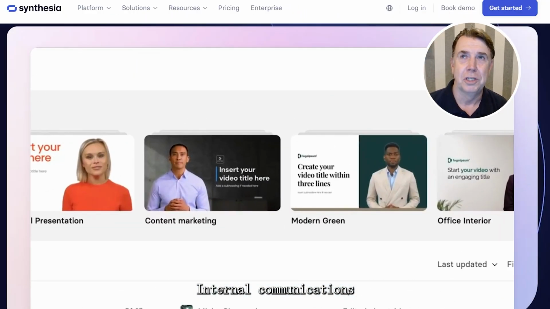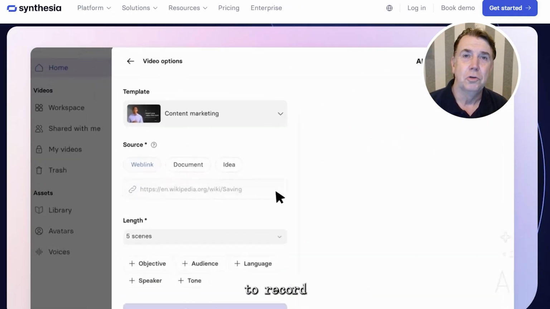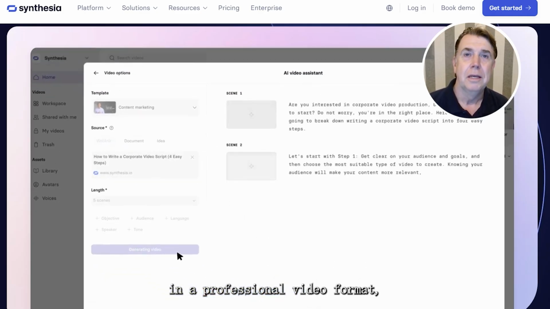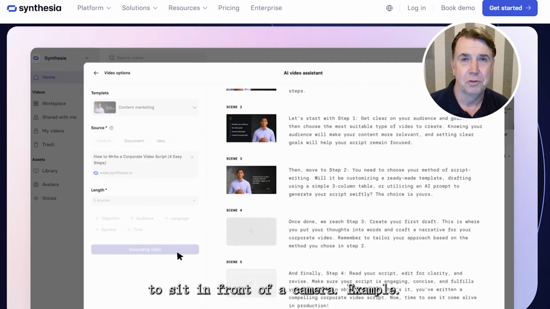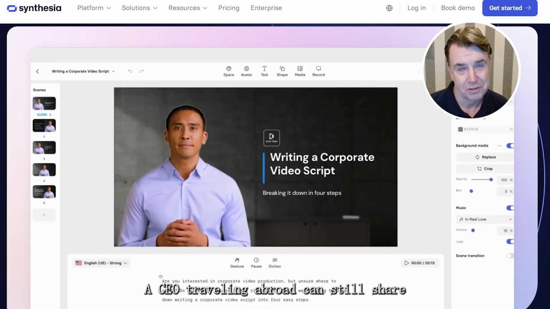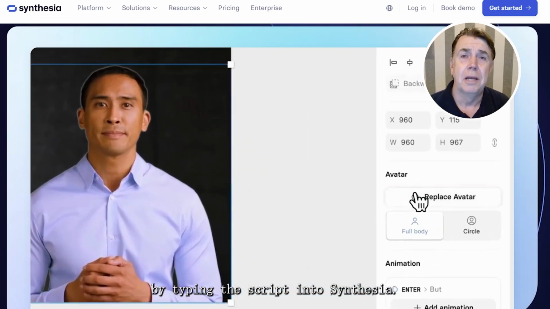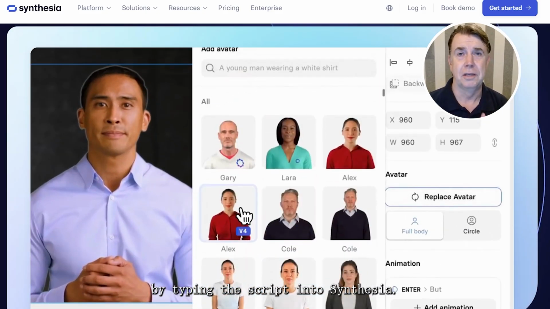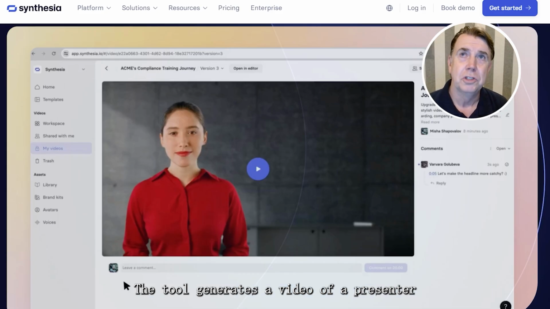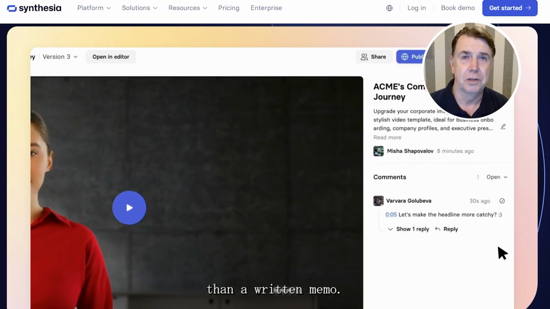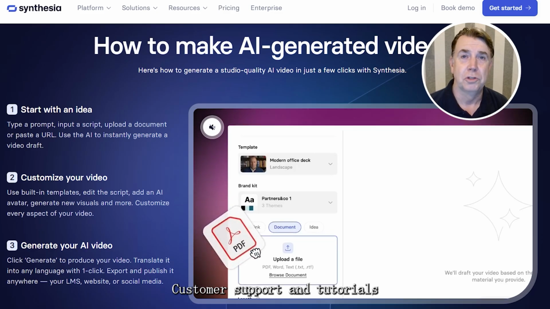understand. 2. Internal communications leaders can use Synthesia to record important updates in a professional video format, even if they do not have time to sit in front of a camera. Example, a CEO traveling abroad can still share a quarterly update by typing the script into Synthesia. The tool generates a video of a presenter delivering the message, making the update feel more personal than a written memo.